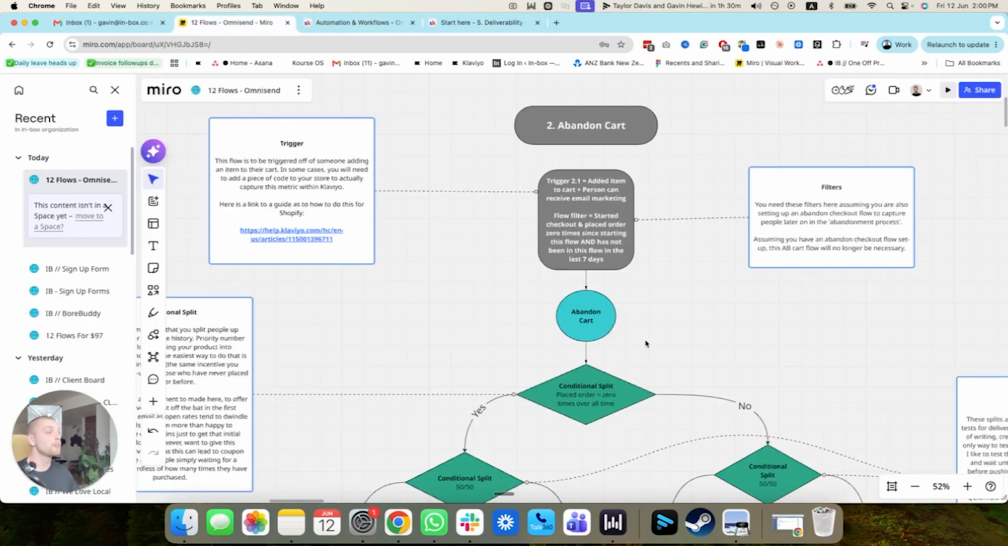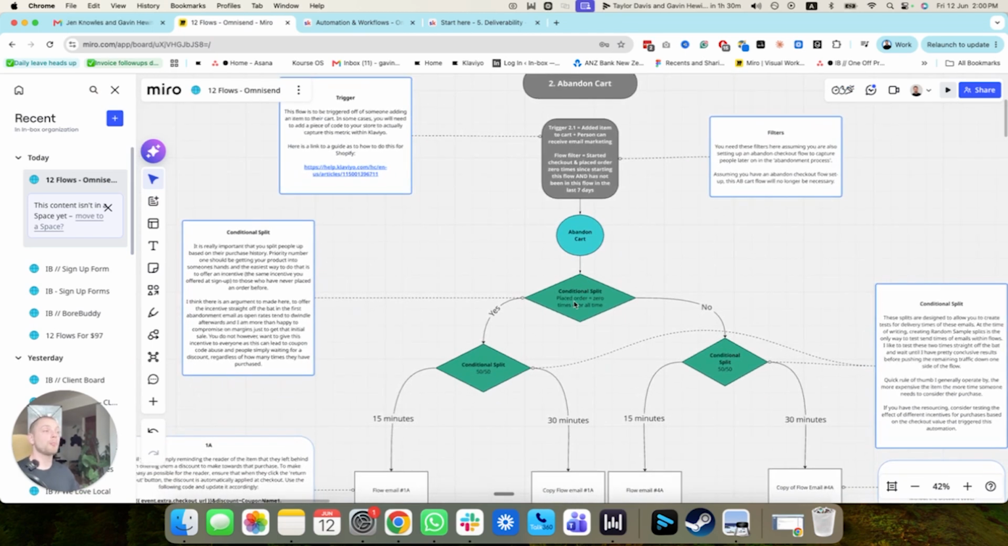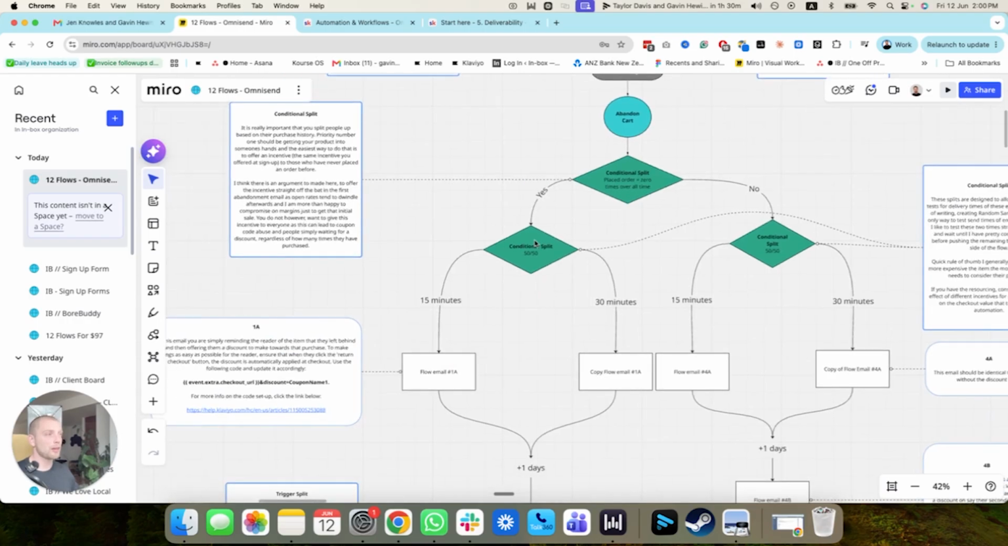So the first thing we're going to do is split customers and non-customers. We're going to have a conditional split: placed order 0 times over all time. If that equals yes, meaning they've never placed an order before, they go down the left-hand side.